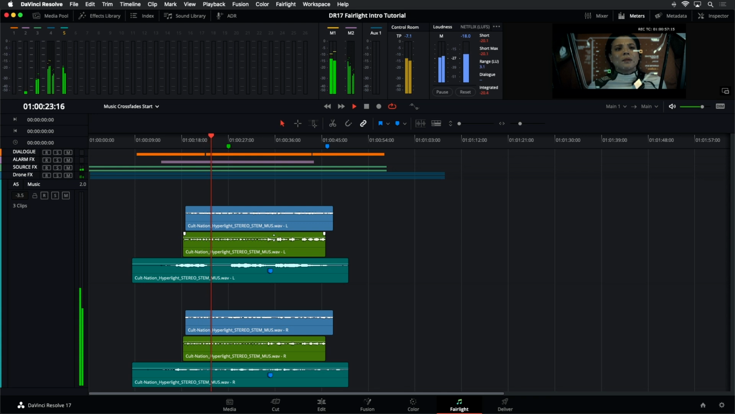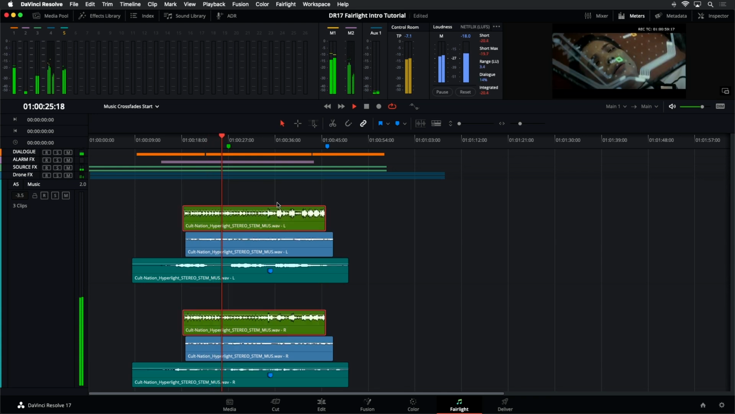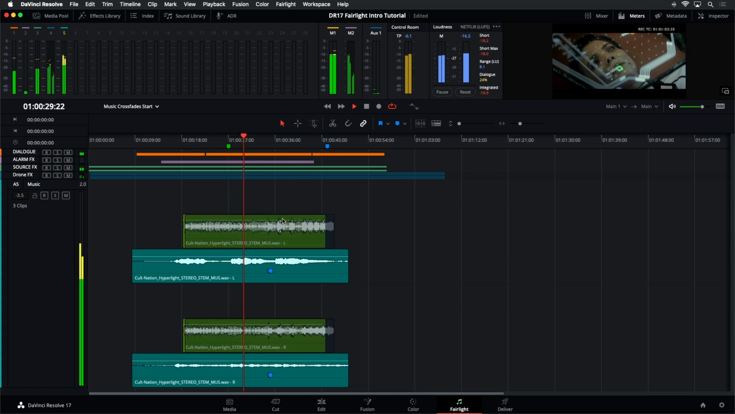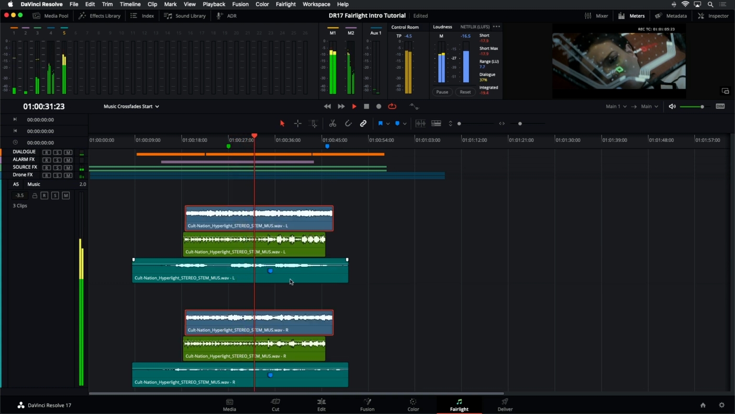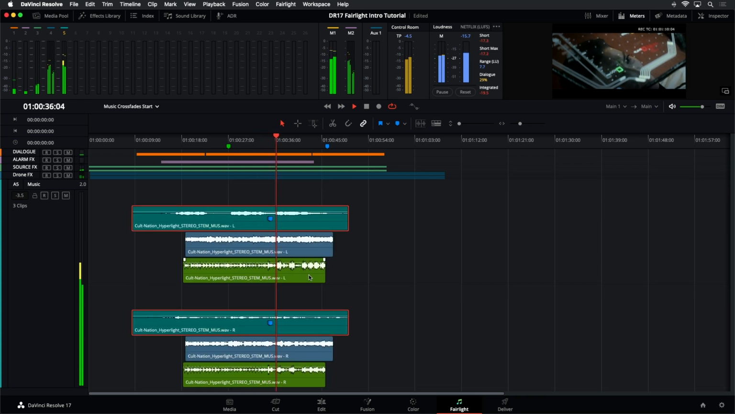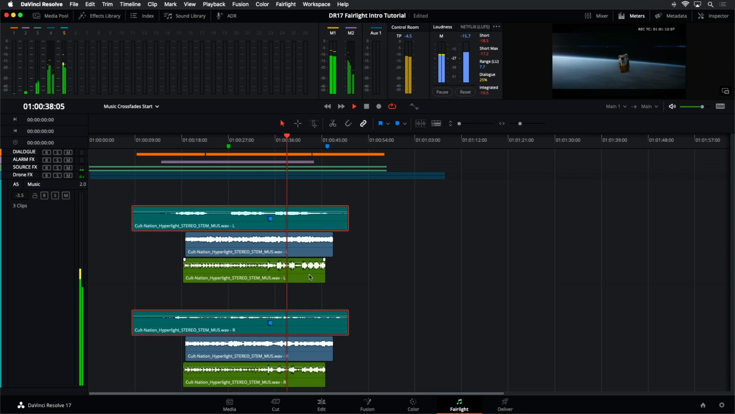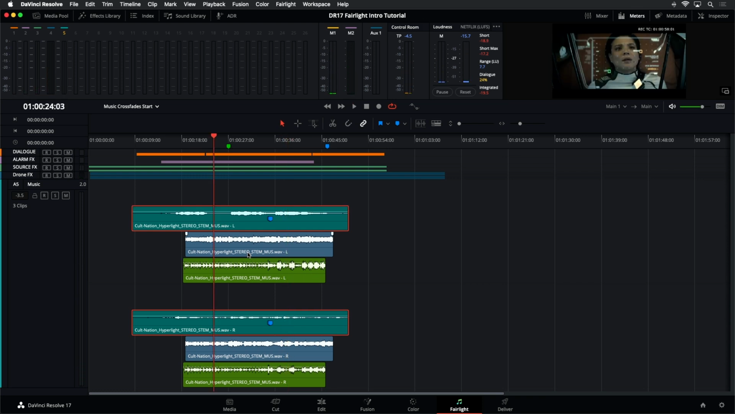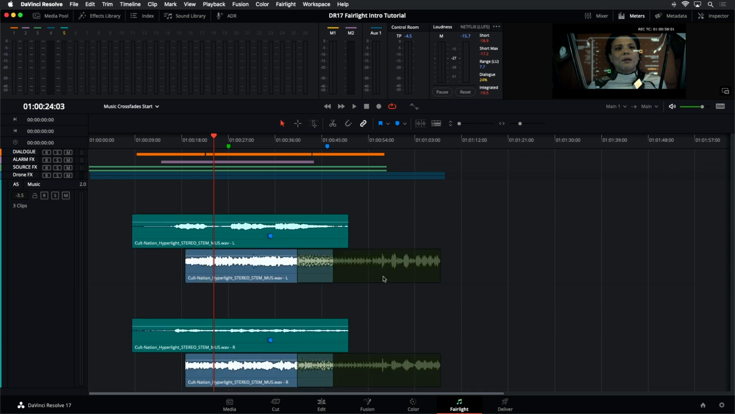This way I can hear the different music bits, right? That's this song, and all I'm doing is dragging one above the other. So at any time, even during playback, I can test drive my different music and decide which one I think is best. Same thing, you could do the same thing with sound effects and so on.